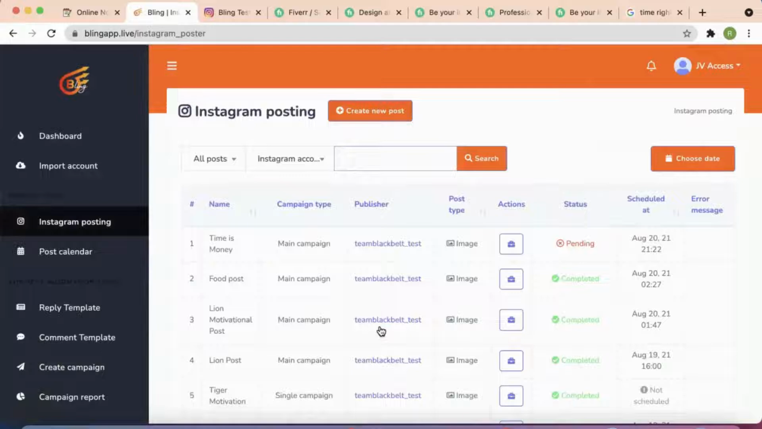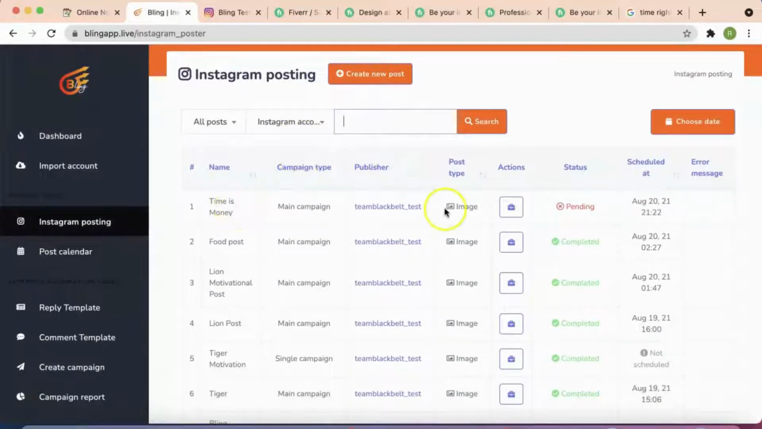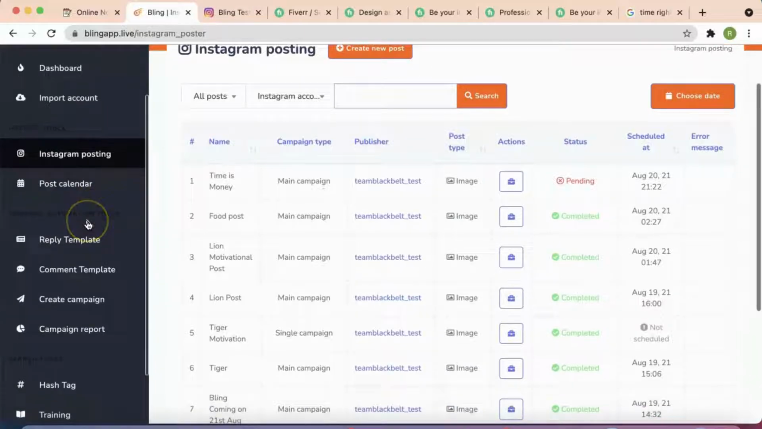I can check my post inside the scheduler. Time is money. This is scheduled for 9:22 p.m. This is the time when it got scheduled. Okay, so we have 1 minute before it gets posted on Instagram. So let's review the other features of the app.